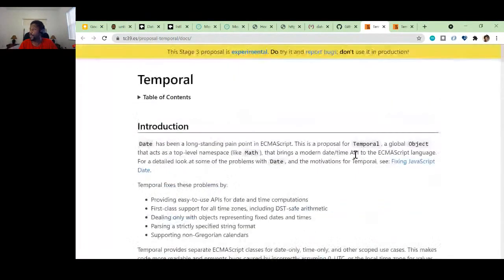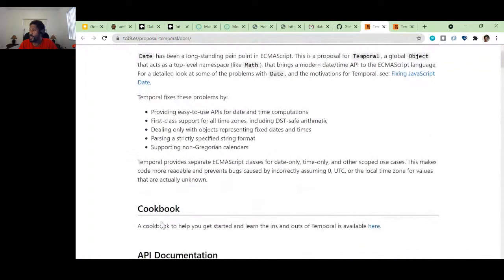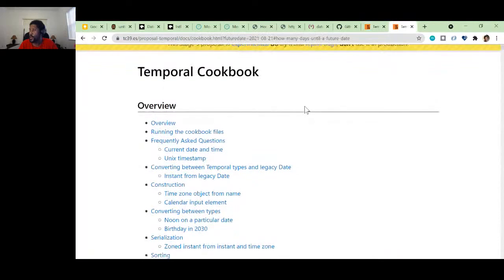Okay. So now what I thought was cool is that they have this cookbook section, and it's to help you get started and learn the ins and outs. So basically real world examples, things that you may want to get done. It goes through all the different stuff. Like sorting, so if you had a whole bunch of timestamps, you'd be able to sort them. Here's getting the current time, like we said before.